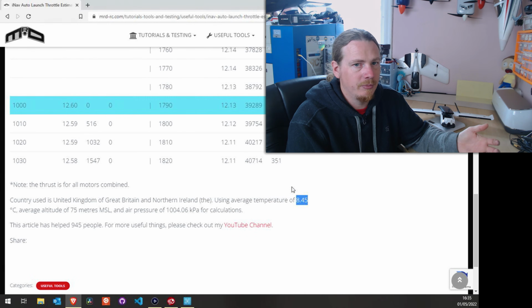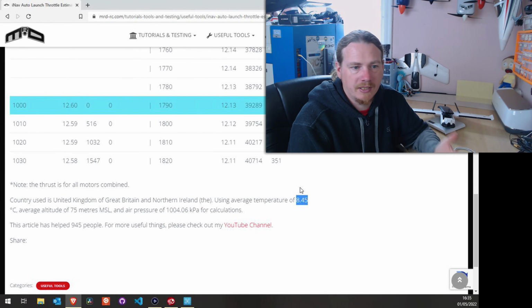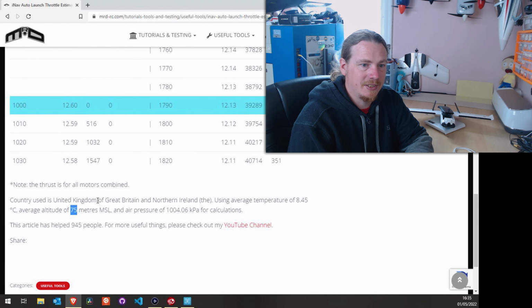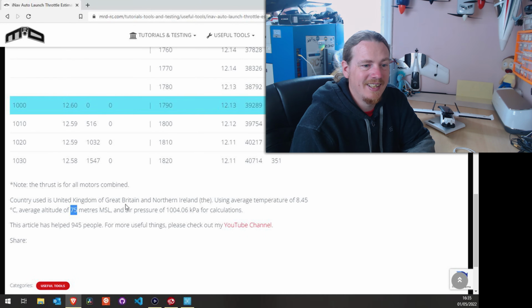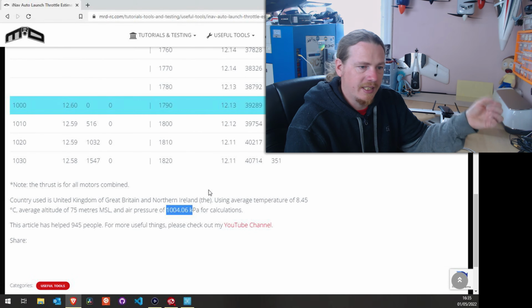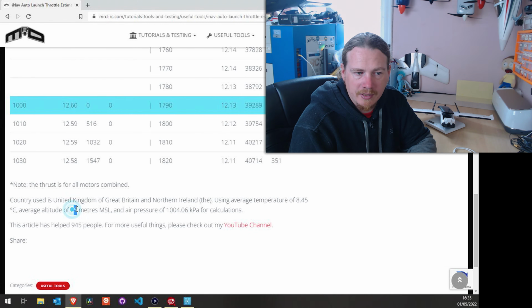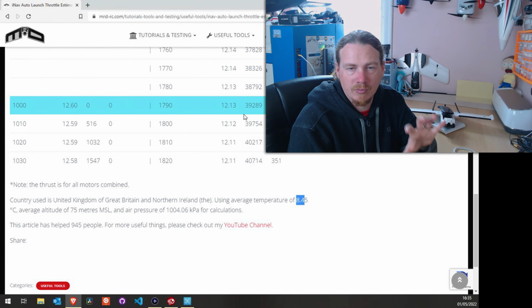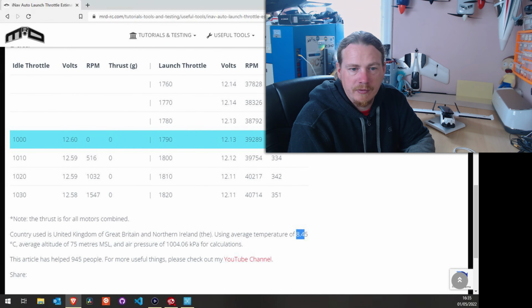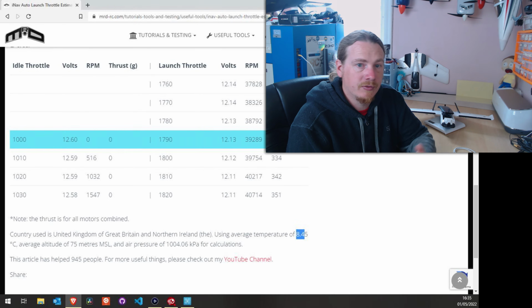which, to be honest, where I'm flying in the summer at the moment, is slightly higher than that. That's why we're going to have it so that the fields can be changed. An average altitude of 75 meters. I'm actually right on the coast, so my average altitude is a lot lower than that, probably closer to 20. And then it calculates the air pressure based on the temperatures and the altitude. So that's why I'm going to make it so that these values can be tweaked, because it probably will have an effect on these. But it gives you the theoretical grams thrust here.